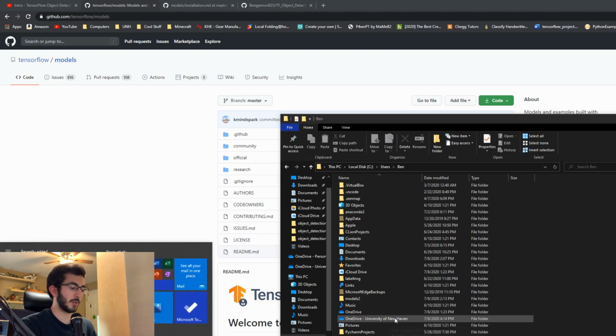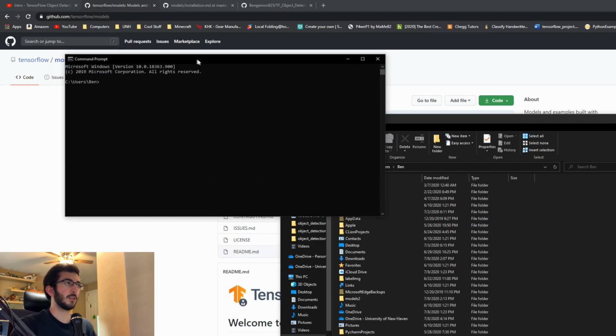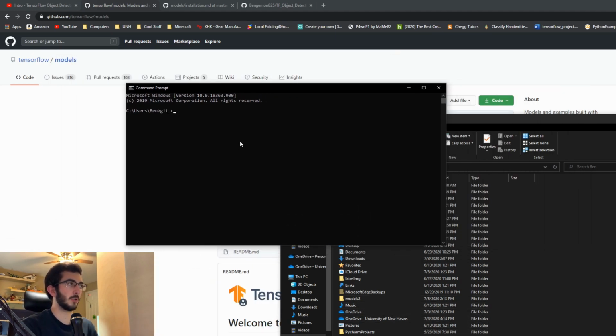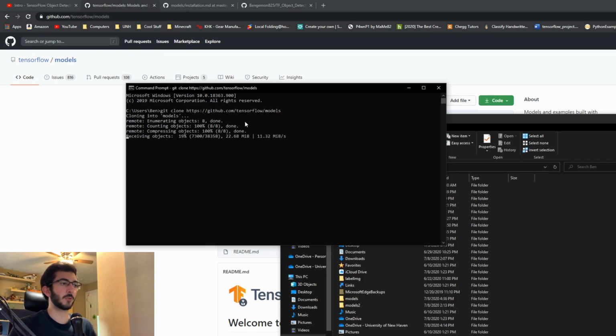Let's open up a command prompt, and we're just going to use git clone, and we're going to clone it right into this directory. So we can see down here we have models and models 2. And this is going to be downloading. It might take a couple seconds.